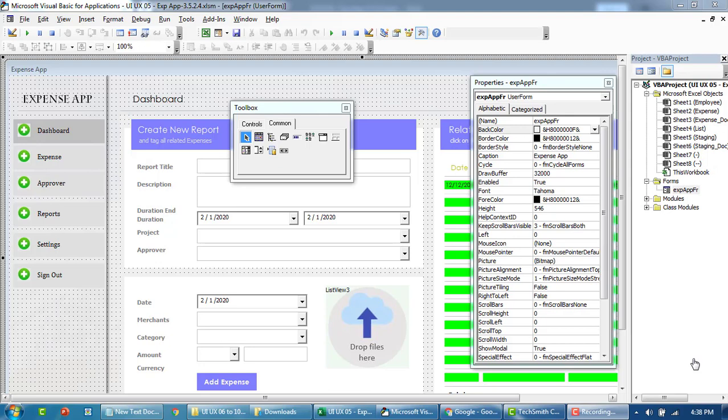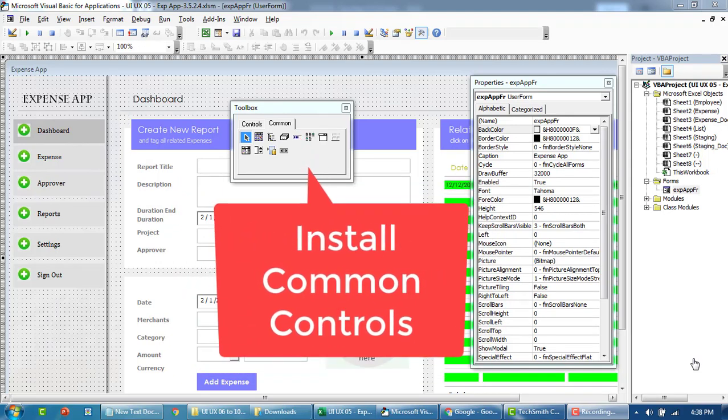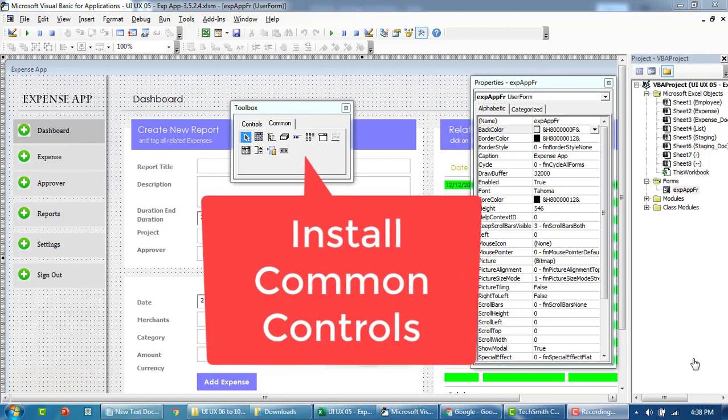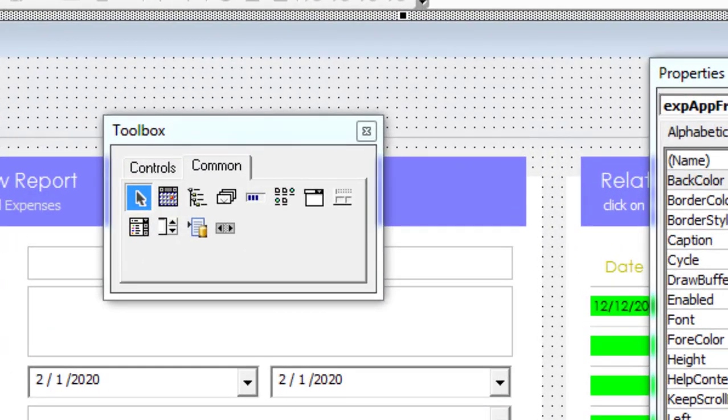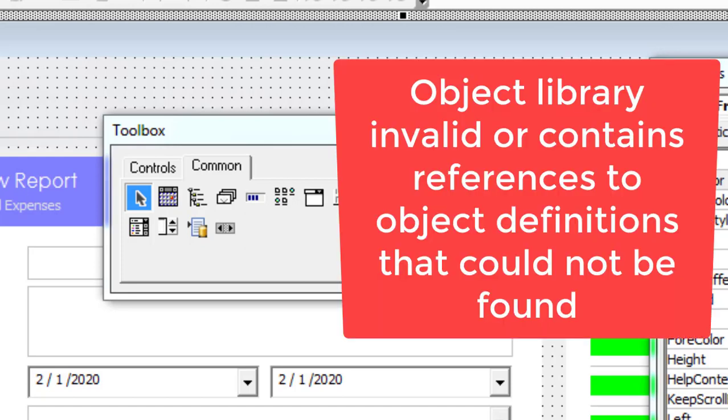As a part of the UI and UX series, in this short video, I'll be showing you how to install common controls to your computer. If you do not find controls such as list view, month view or calendar, date picker, the tree view, flat scroll bar, and so on in your user form, this video is for you. If controls are missing from your computer and they are being referenced in your project, you'll see an error: object library invalid or contains references to object definition that could not be found.